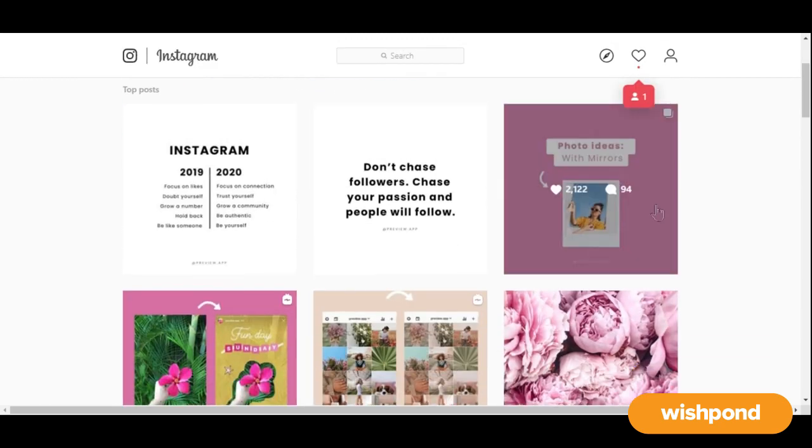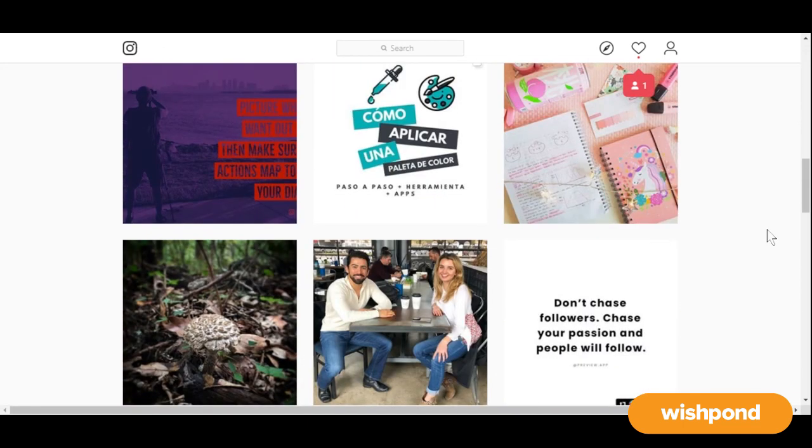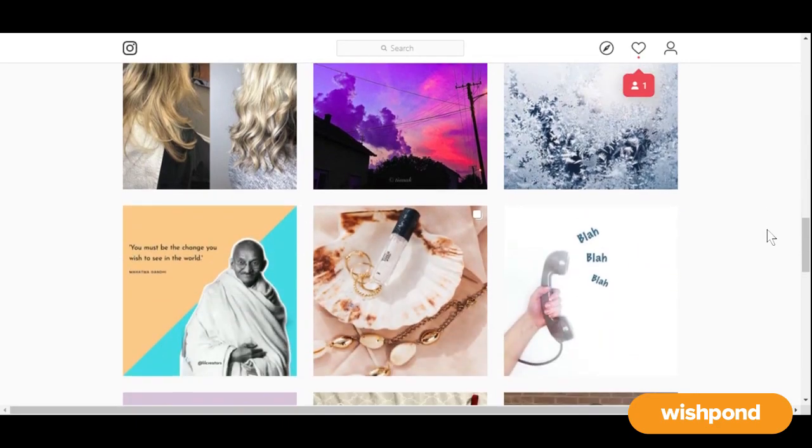Now, if we copy that hashtag and put it in the search bar, you'll see that, of course, Preview's post will come up. Now that we know how to find UGC, I'm going to show you how to use UGC effectively like a marketer.